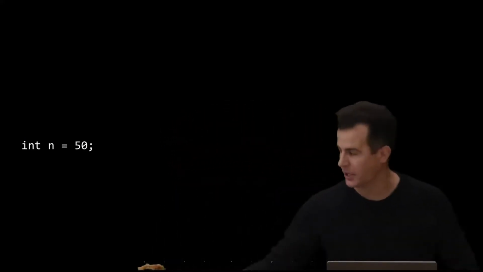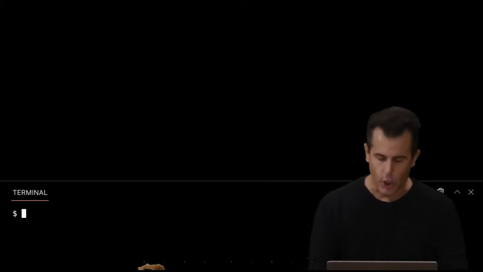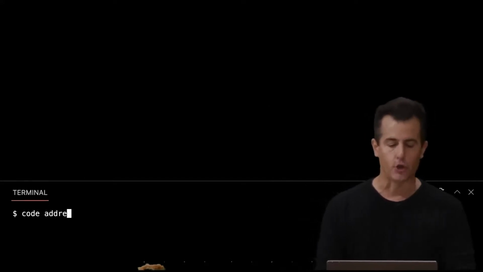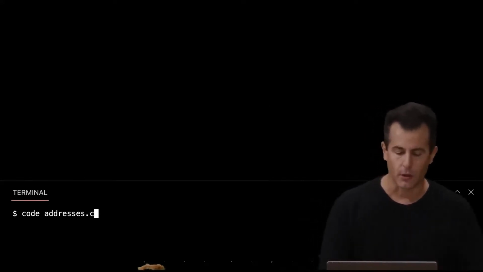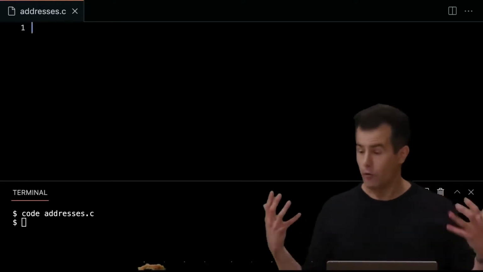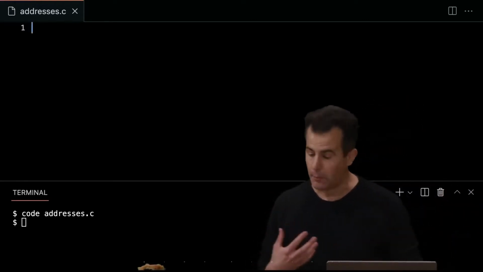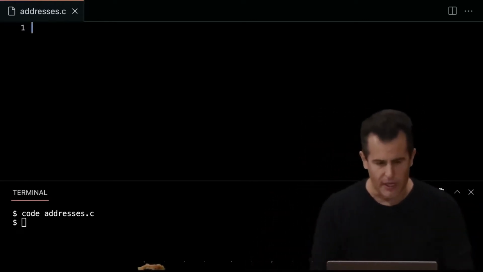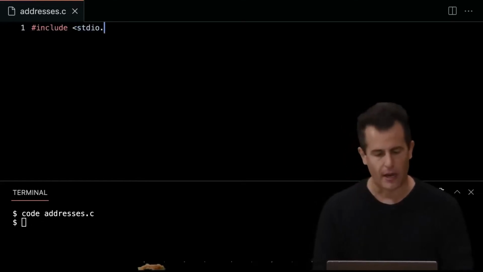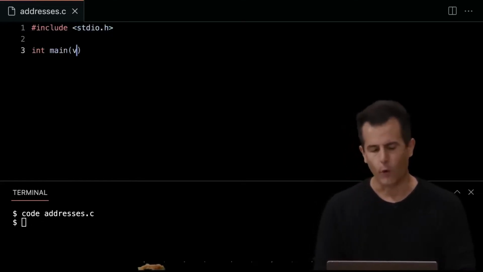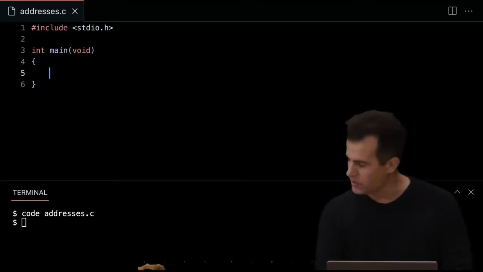So let me go over here to VS Code. And in VS Code, I'll create a program called, how about addresses, since the goal here is to just play around ultimately with a variable like n. And let me go ahead and do this. I'll include, how about standard io.h. I'll do int main void, so no command line arguments for now.